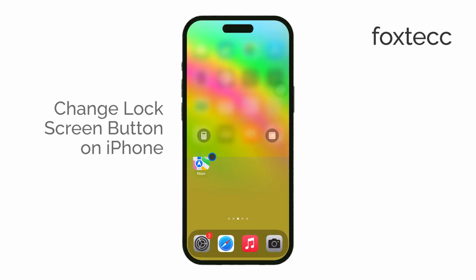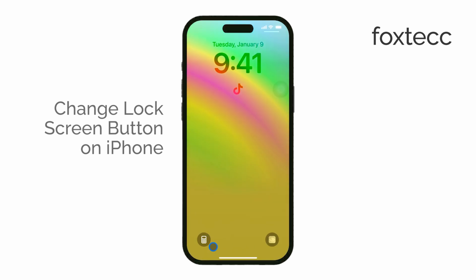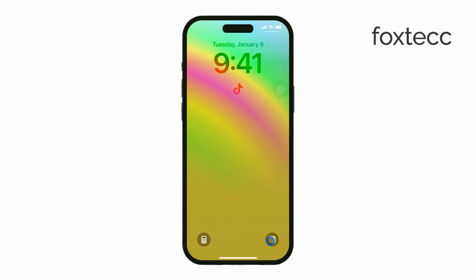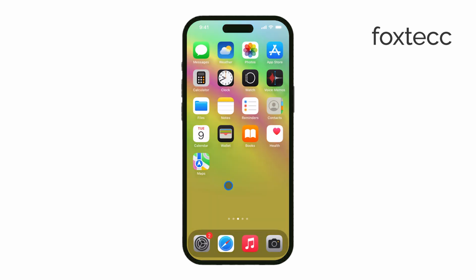on your iPhone running iOS 18. If you've been using the default flashlight and camera buttons forever and want to switch things up, this video is for you. Let's get straight to it.